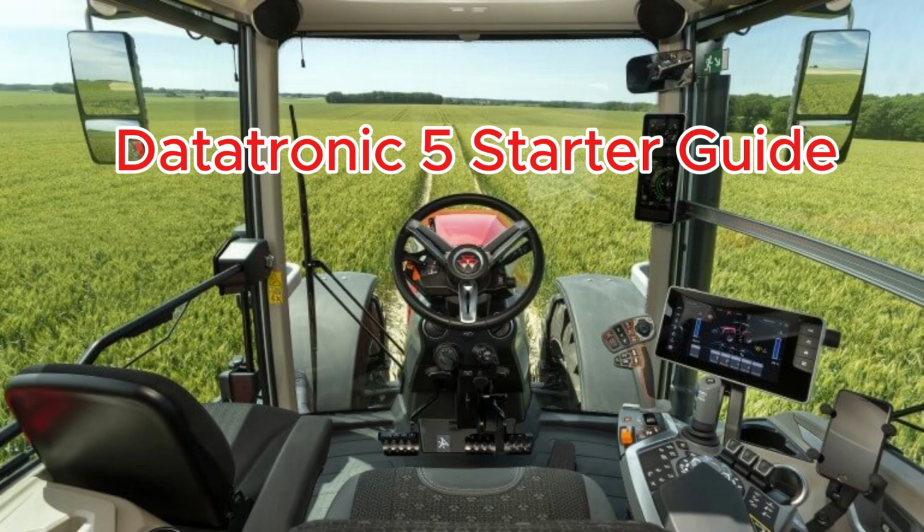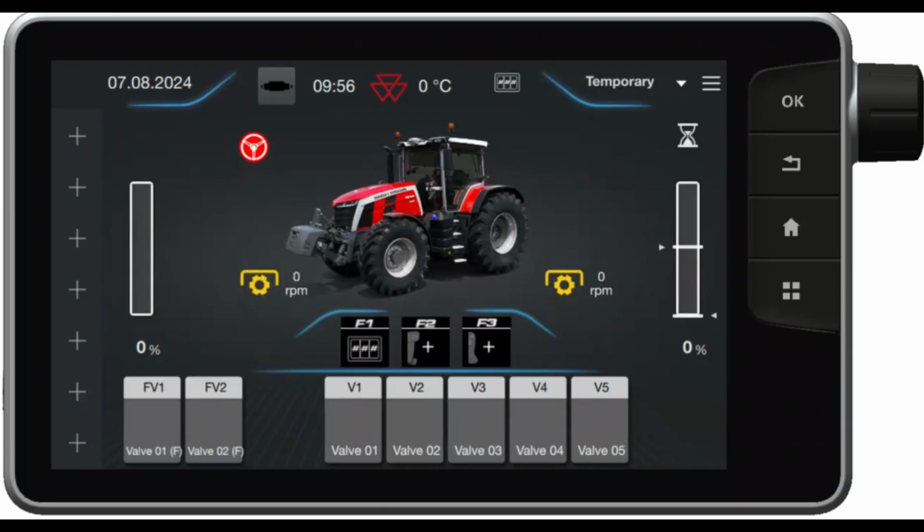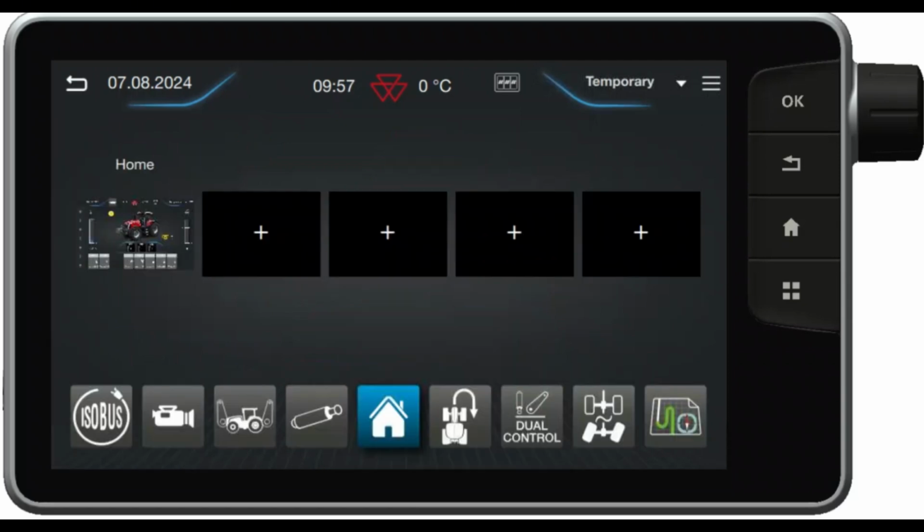Datatronic 5 Starter Guide. In order to set the carousel, touch the black and grey icon at the top of the screen, located to the left-hand side of the time. Into the next page, 5 preset pages are shown with 4 assignable as per operator preference, and 1 as a default home page.